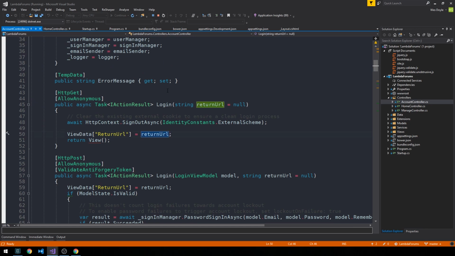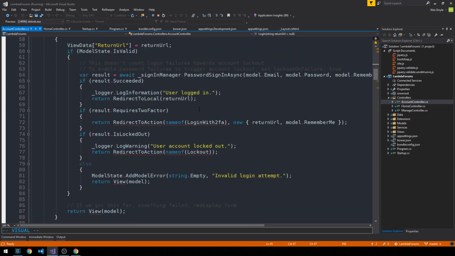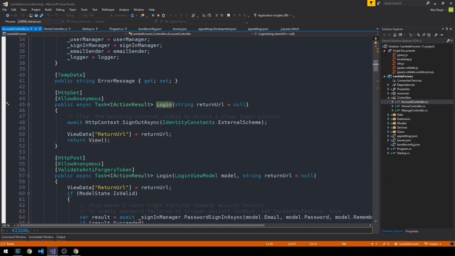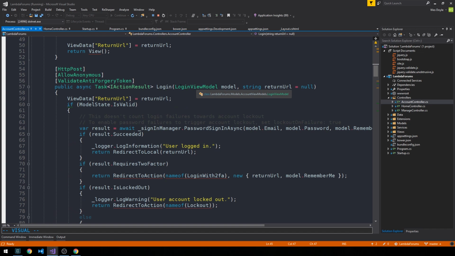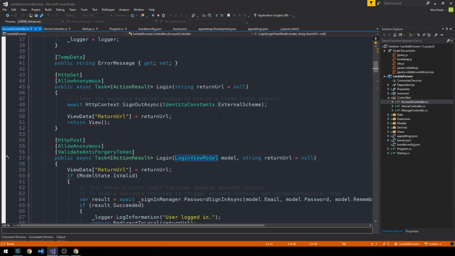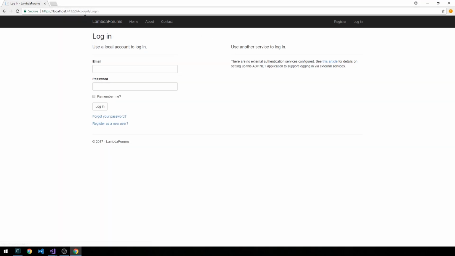Okay, and we won't worry too much about what this login action is doing. You can see that we have a few different overloads for login. We've got this login here, which takes just a return URL string with a default value of null, and then we have another one here, which looks like it's taking a view model as well as a return URL string. We won't worry too much about what's going on inside here, but just to get familiar with the structure of our routing in this application.